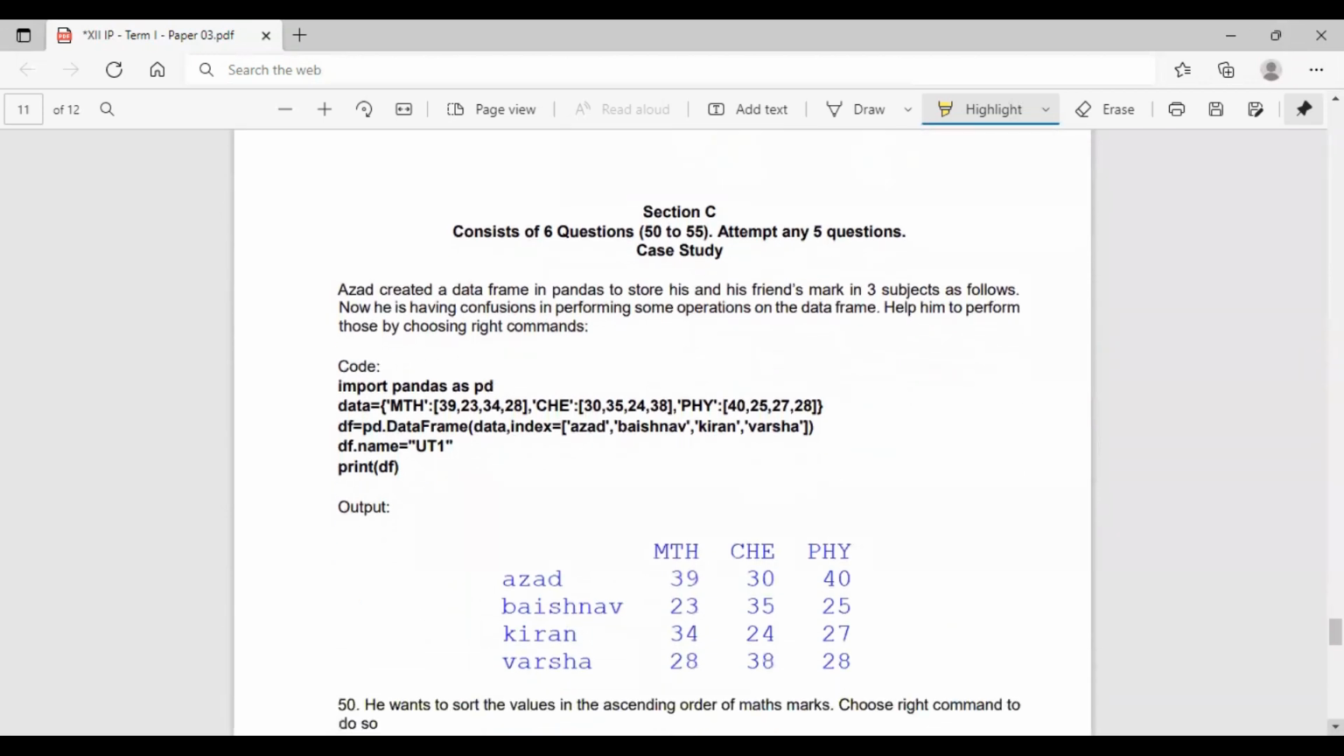Now moving back to section C, which is a case study question. Out of this, you have to attempt only any 5. Okay, read the question carefully. Asad created a data frame in pandas to store the marks of 3 subjects. Now he is having confusion in performing some operations on the data frame. Help him to perform those by choosing the right commands.